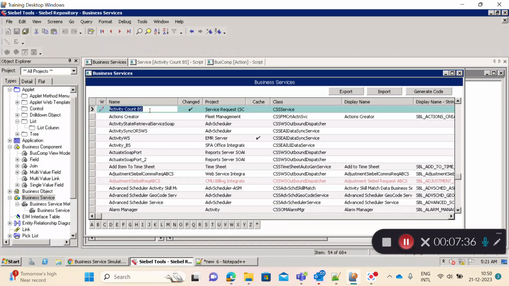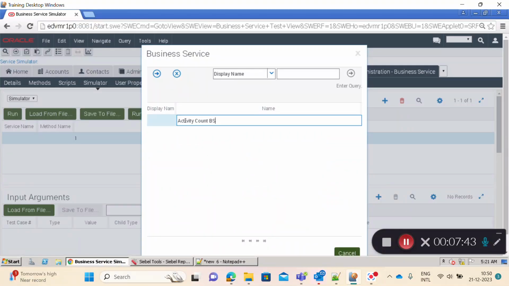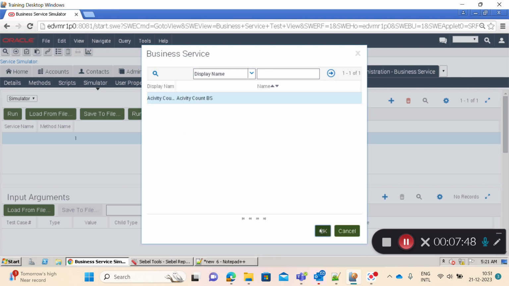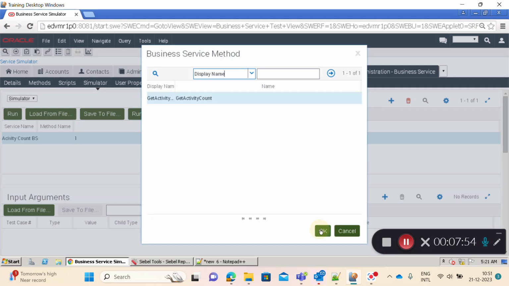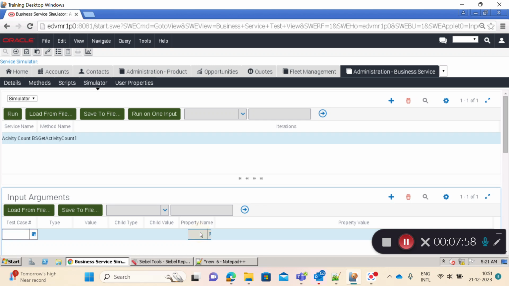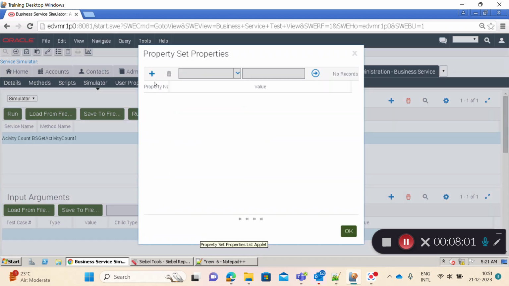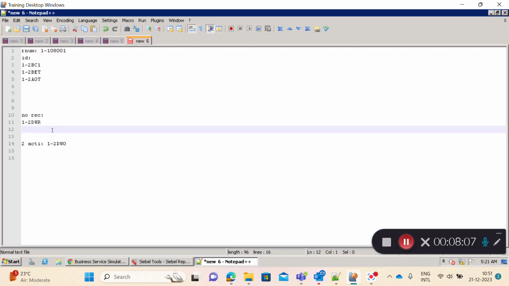So this is the business service which I've created. Yeah, this is the one. And in this business service, I've created only one method, that is Get Activity Count. And as I mentioned, the input will be the SR row ID. So I will give the SR ID here. I copied it from Notepad. This is the one we have 2 activities under.